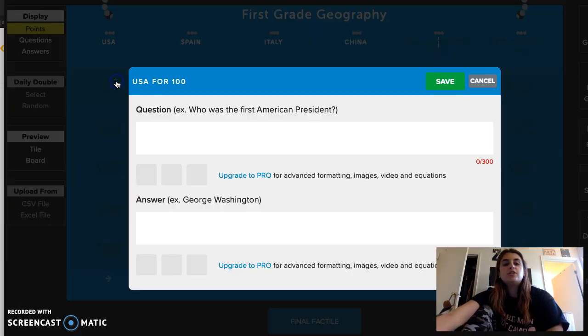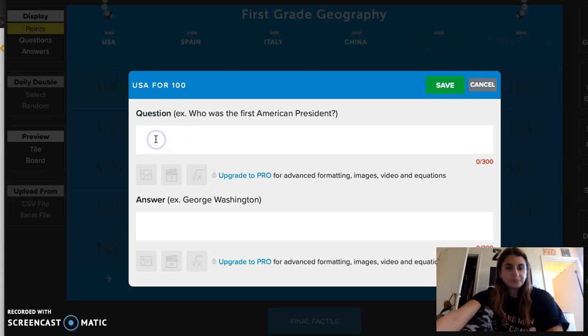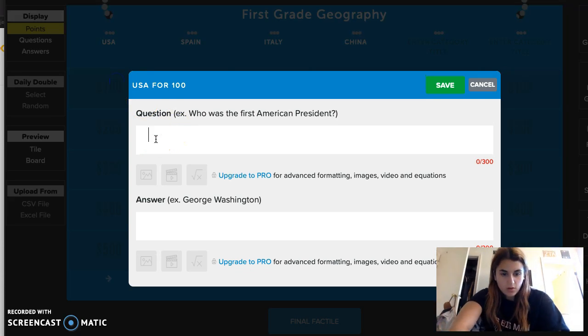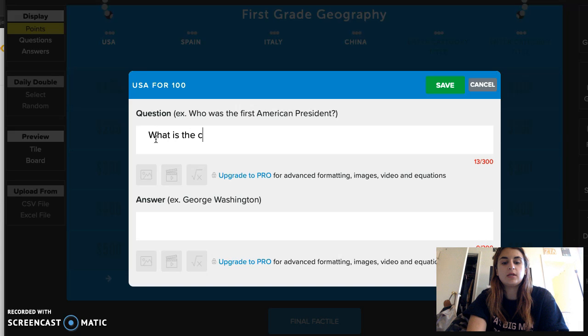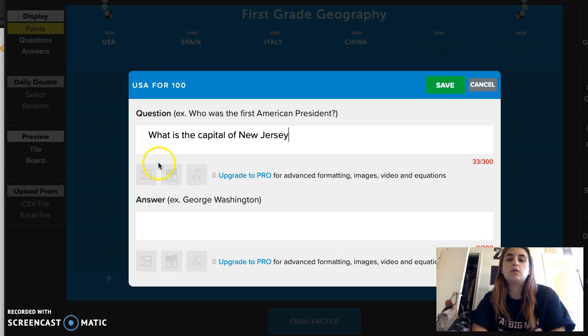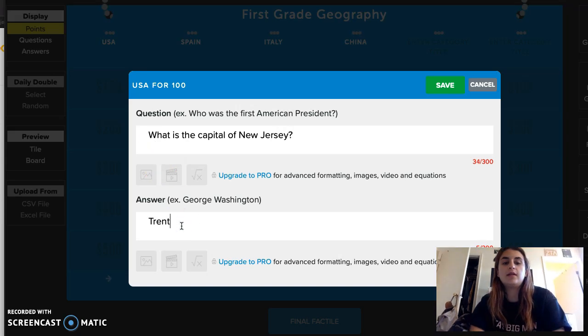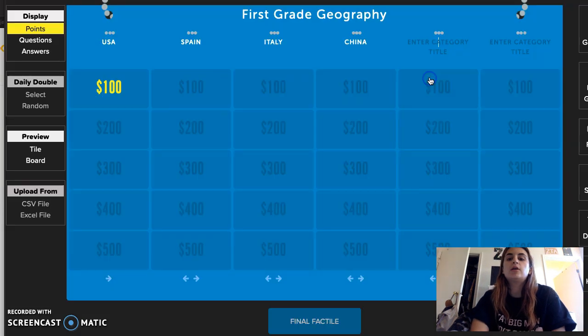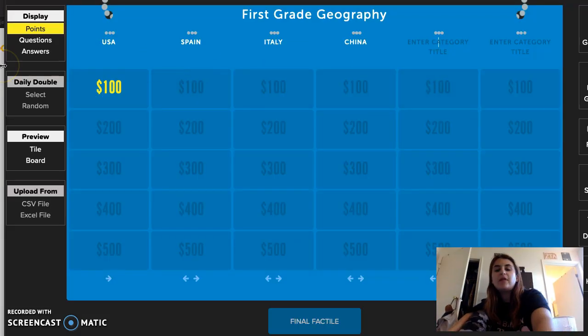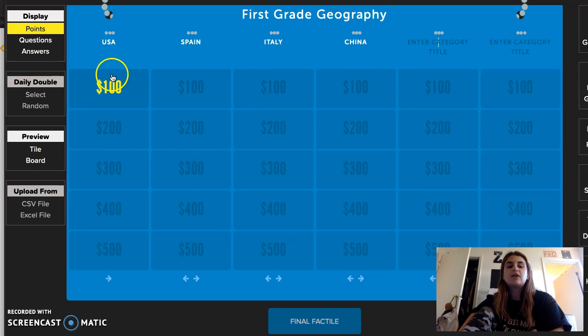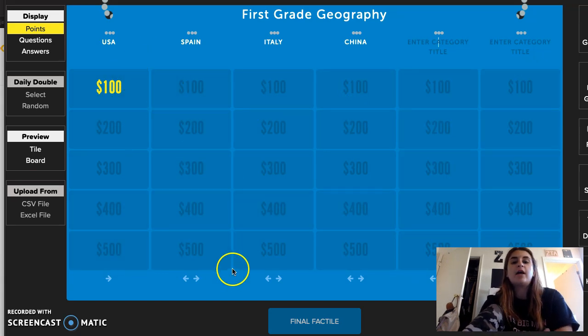And then each factile could be like, what is the capital of New Jersey? And then type in the answer. So then you would fill out the whole chart. And once that's all filled out, it'll allow you to have each amount of money to be yellow. So it'll show you that it's filled out.